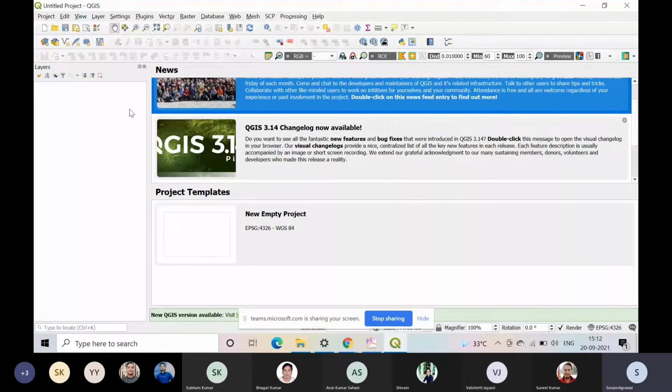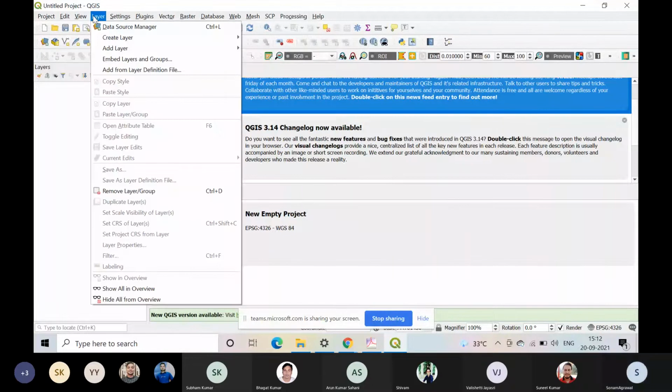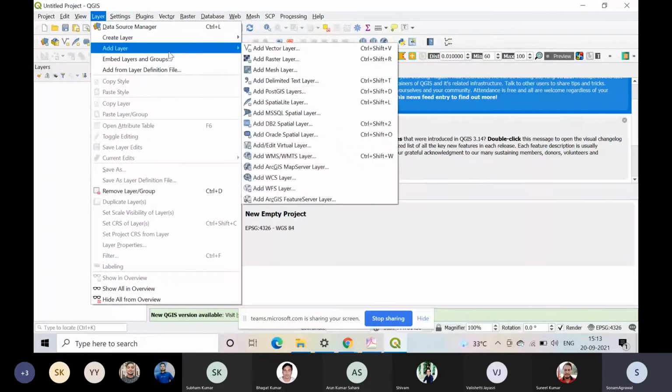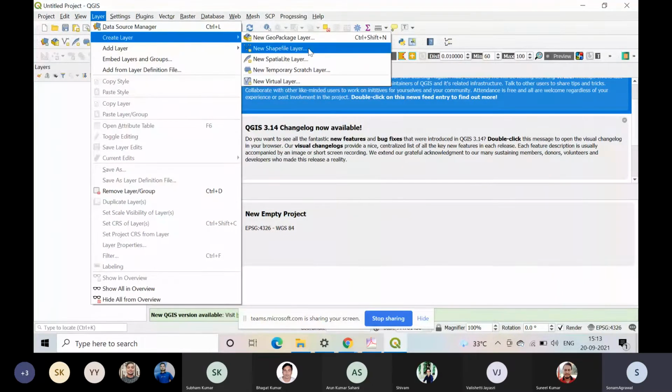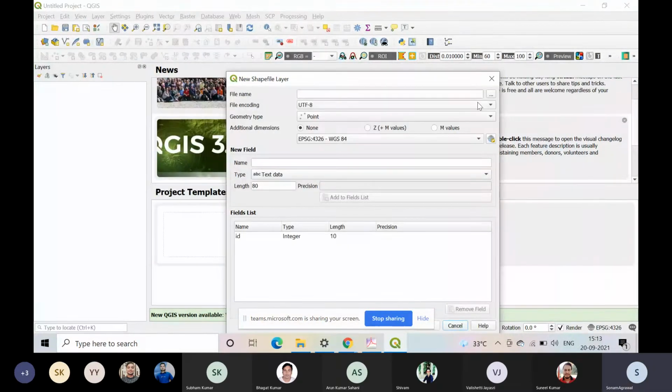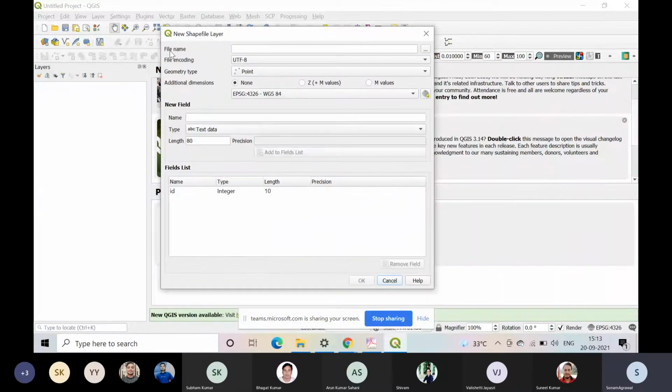Okay. Another confusion that I found in the students is, as you can see on my screen, I am going to create a new shapefile layer like this. Okay. Layer, create layer, new shapefile layer. Now, when you are naming it, you can see over here, this panel gets opened. You need to give the name of the shapefile. If you randomly give a name over here like this, then you will never know where it is going to get saved.